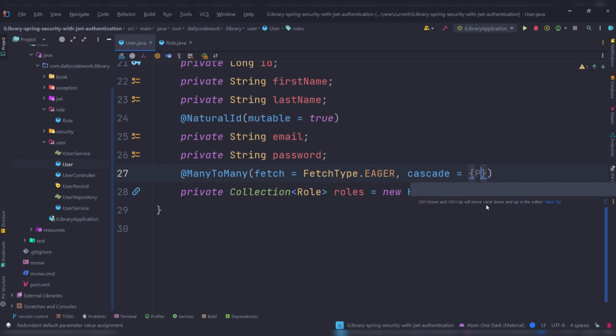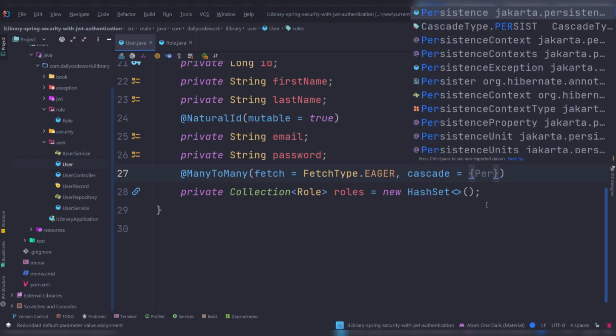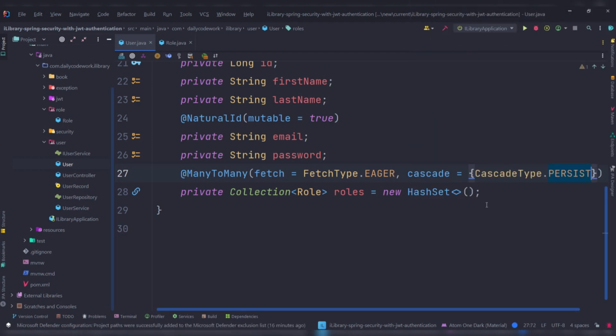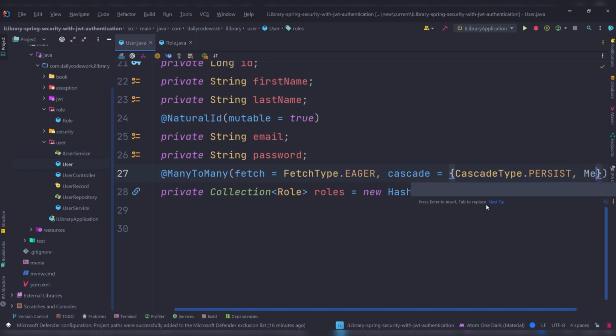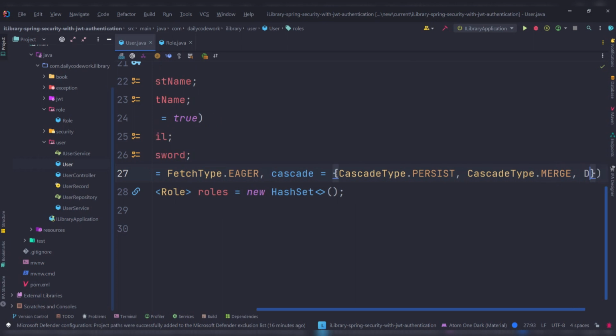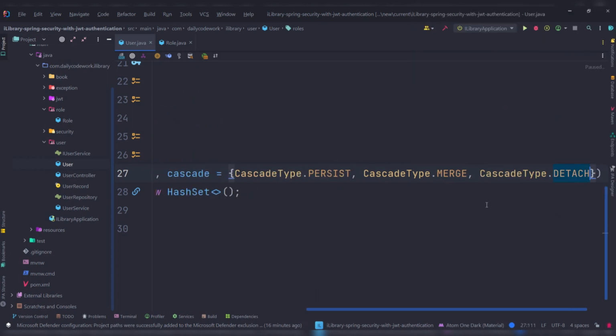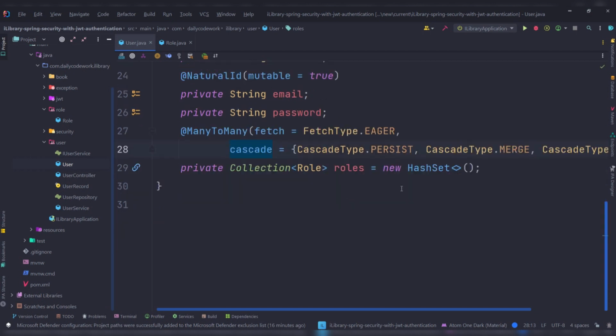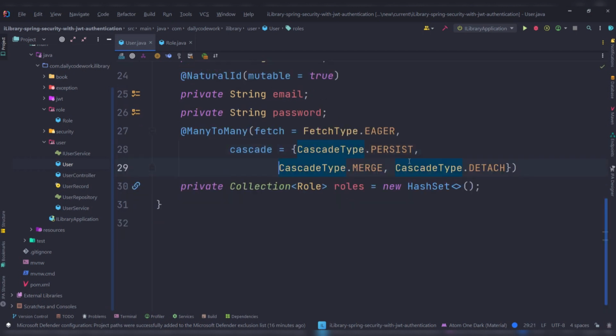We're going to pick some options of cascade here. The first one we're going to have is persist. The next one is merge, and the final one we're going to pick here is detach. So these are the three we just need for this application here. I'm going to break it down like this.